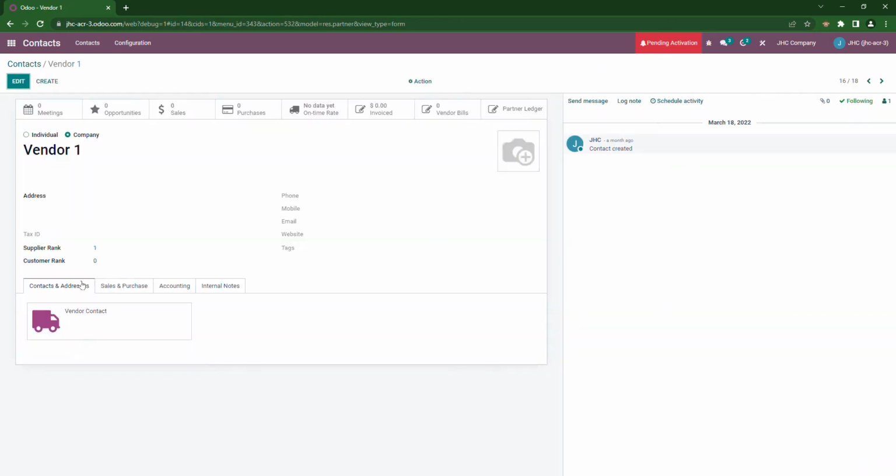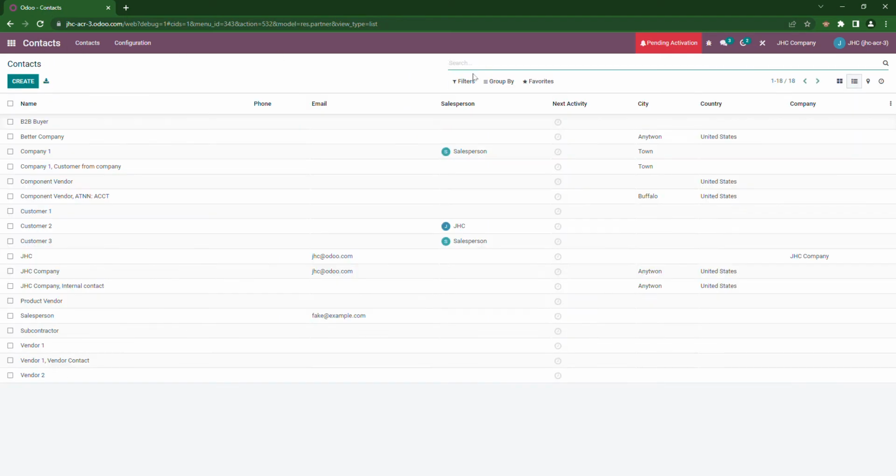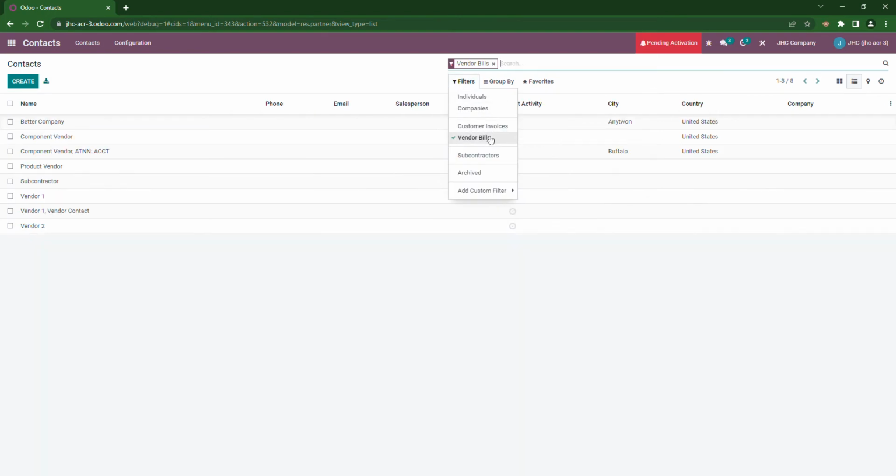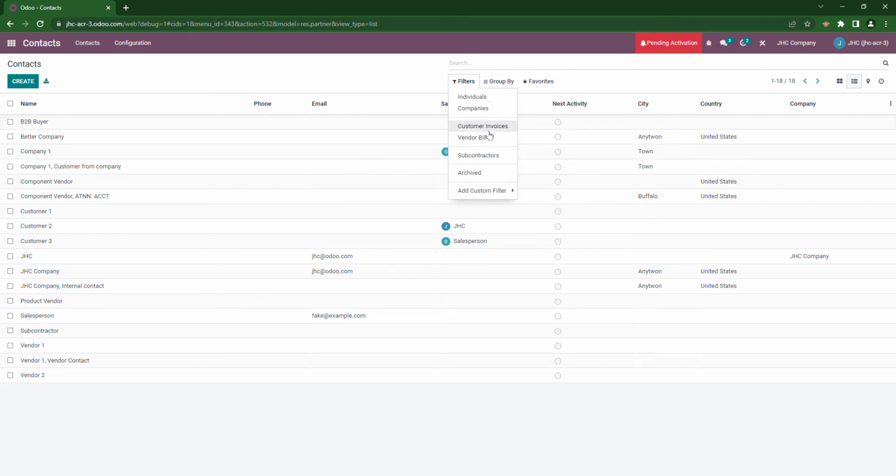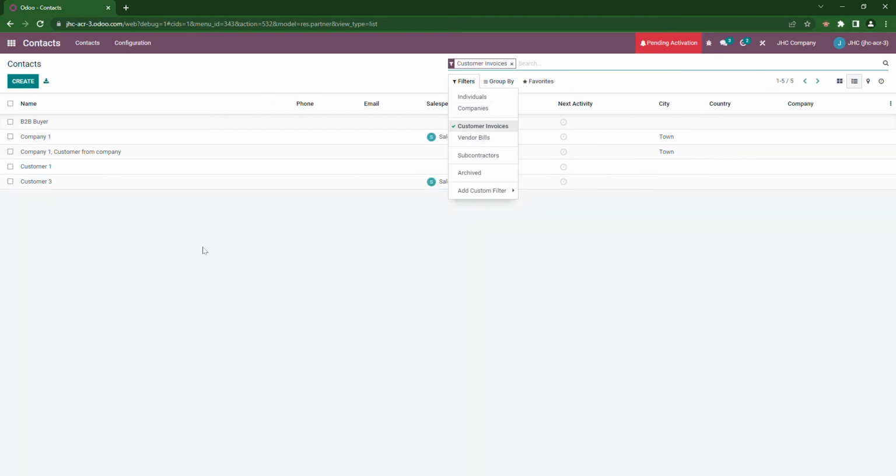So if we take a look at vendor, we can see that now they're listed with a supplier rank of 1 and a customer rank of 0. This is the same way that this filter works for customer invoices and vendor bills. It's looking at that rank. So that's vendor bills right there. I've got customer invoices down here.